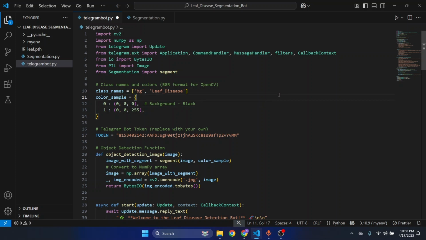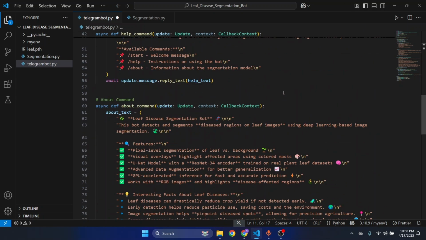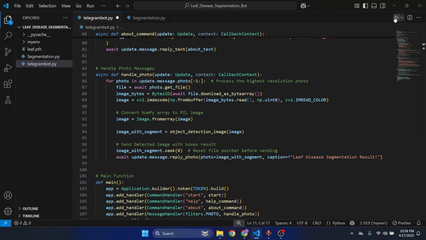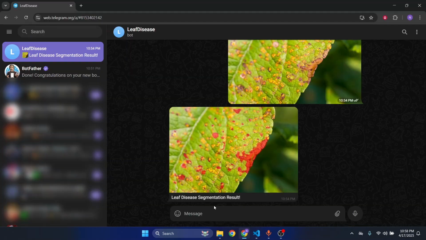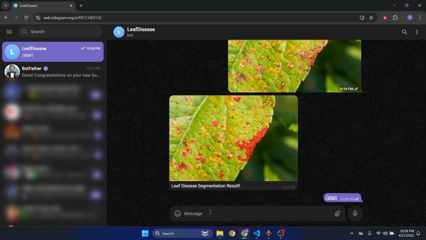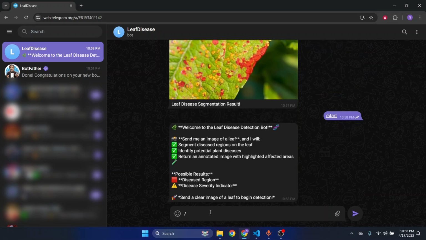Hello friends. So in this video we will make a leaf disease segmentation Telegram bot. Let me first run this file to show you how our Telegram bot looks. Open my browser. Let me type the command start. Okay, it will tell me what the use of this bot is.